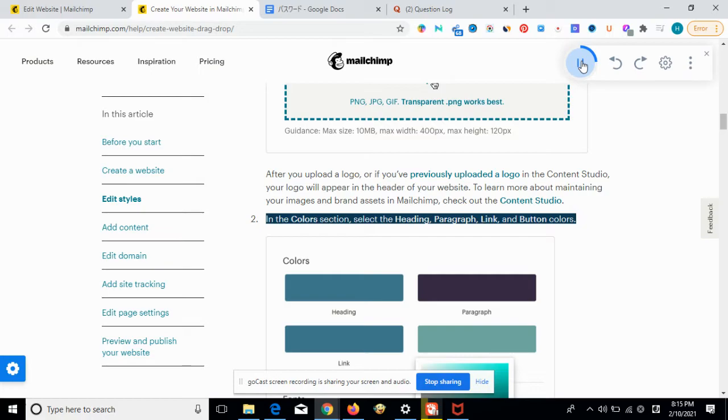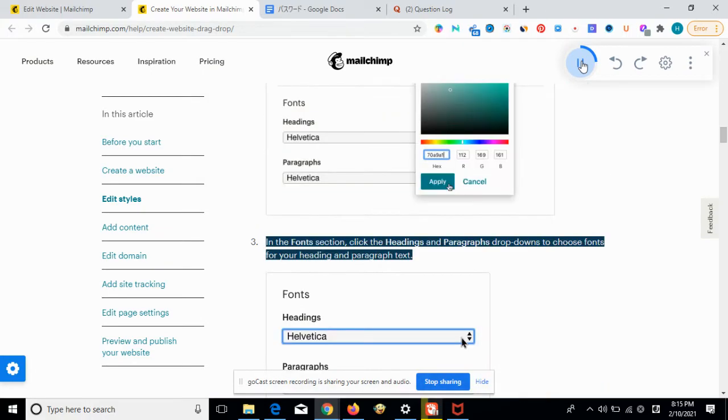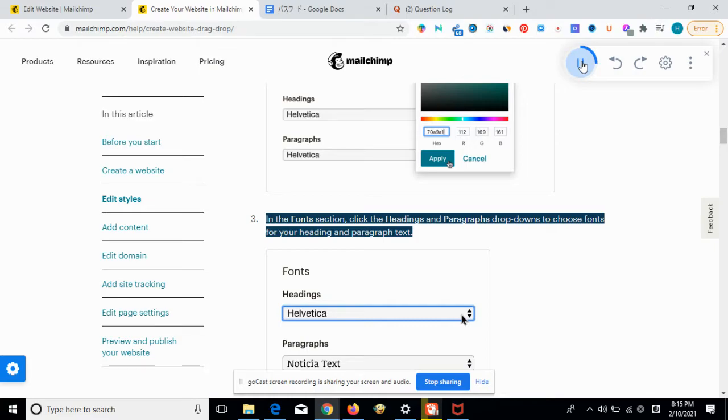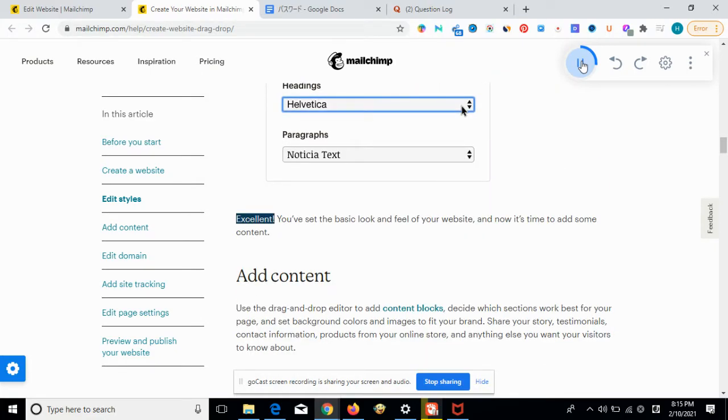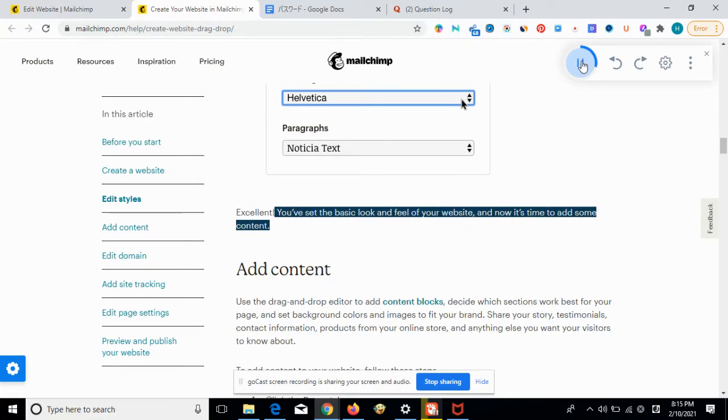In the Colors section, select the heading, paragraph, link, and button colors. In the Fonts section, click the Headings and Paragraphs drop-downs to choose fonts for your heading and paragraph text. Excellent! You've set the basic look and feel of your website, and now it's time to add some content.